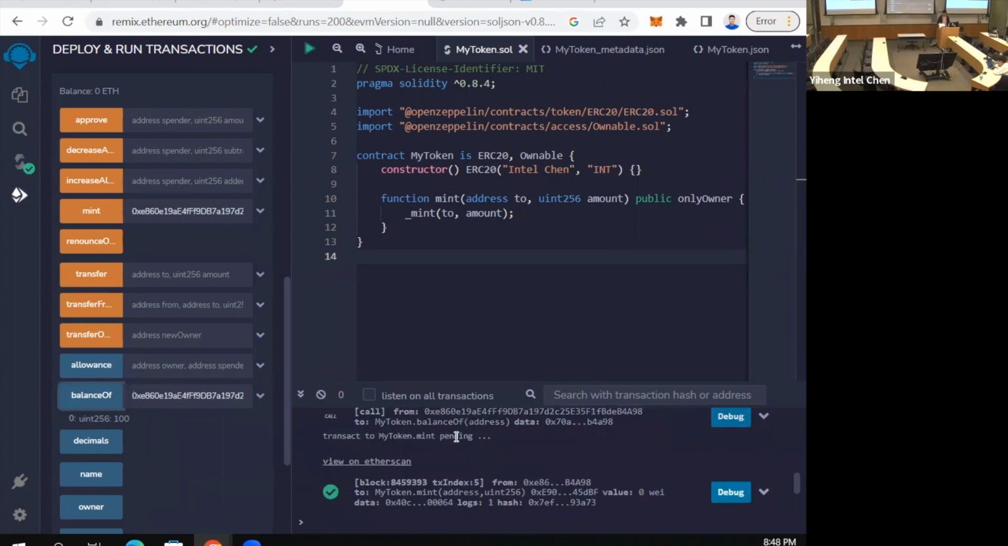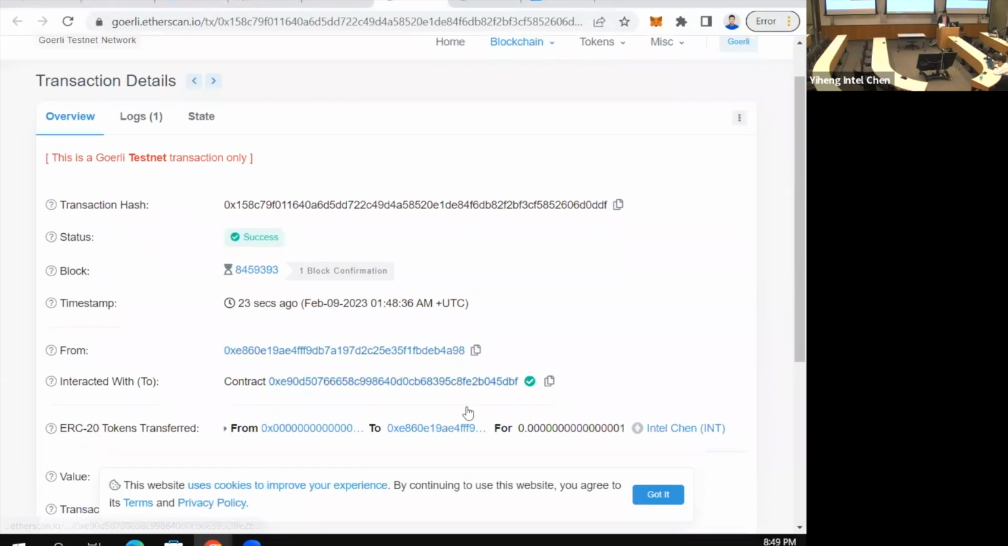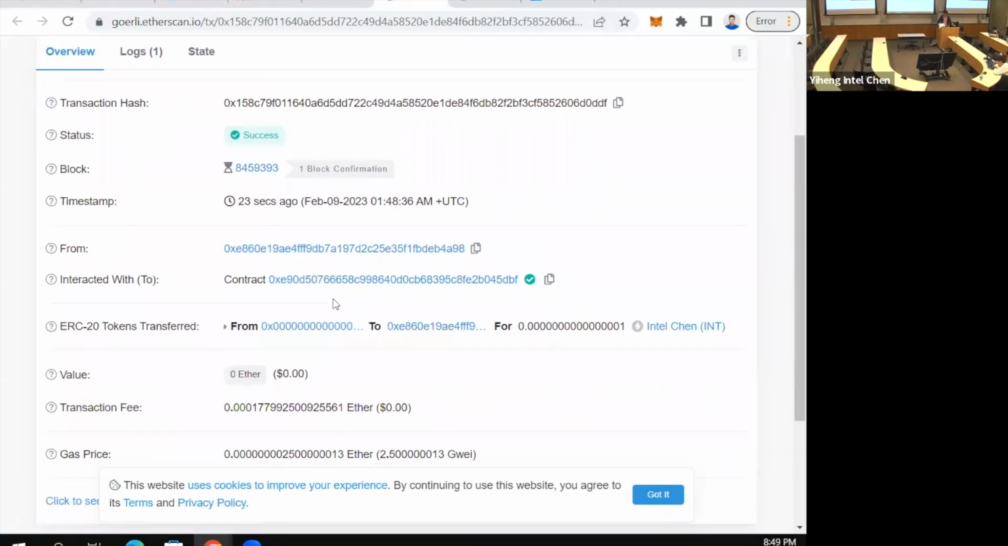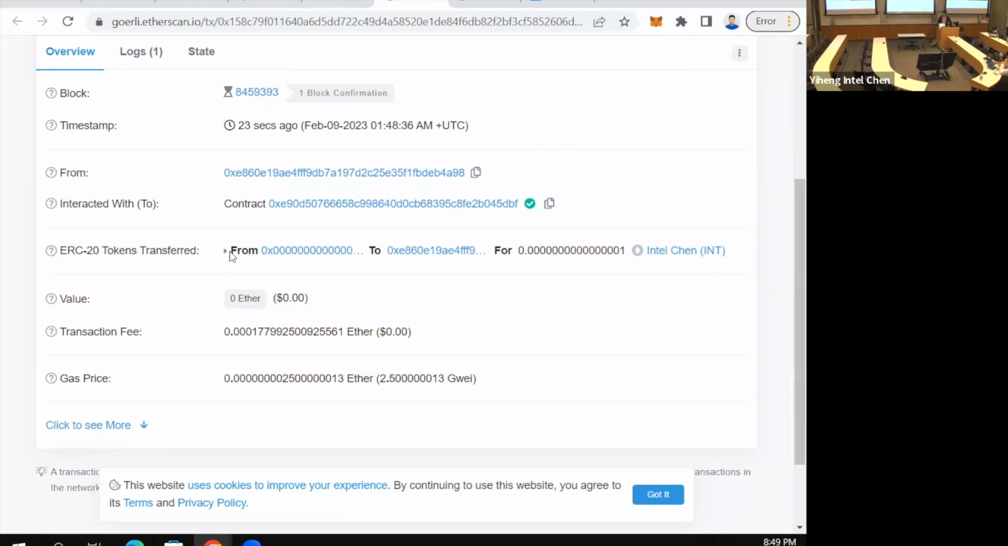Guess what? We can look at it using Etherscan. So this was the transaction that I just executed. I called the mint function and gave myself 100. You can see that this is me, and then I interact with this smart contract, and it's in the format of coming from 000. It's like God, essentially. It's like things coming out of nowhere to my account.